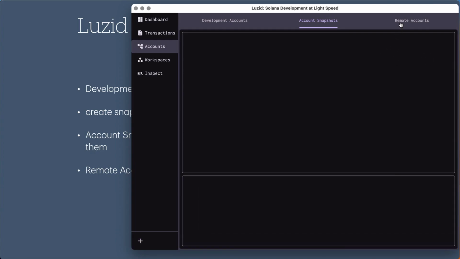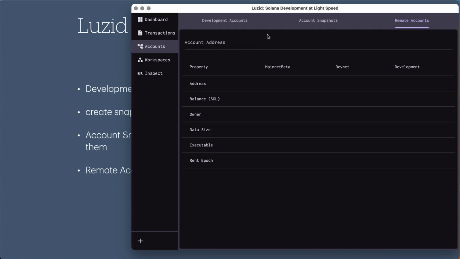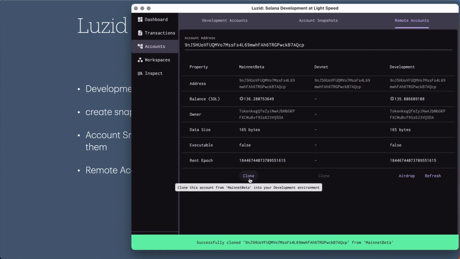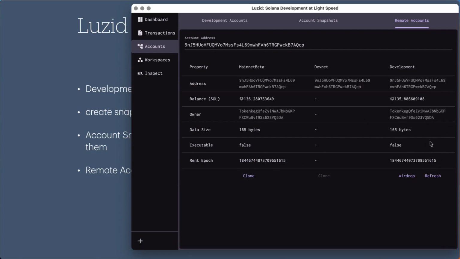Let's look actually at the remote accounts. The remote accounts allow us, as I said, to clone from chain. For instance, if we paste an account address here of some account that actually lives on mainnet, we can see that it discovers, okay, this account lives on mainnet, it's actually owned by the token program, and we can go ahead and just clone that. And after a few seconds, we have that account now in our validator.